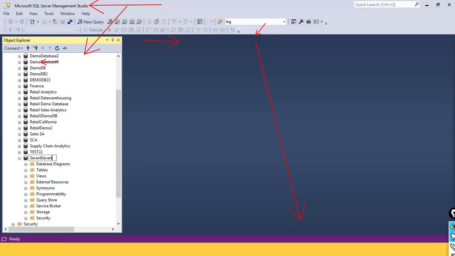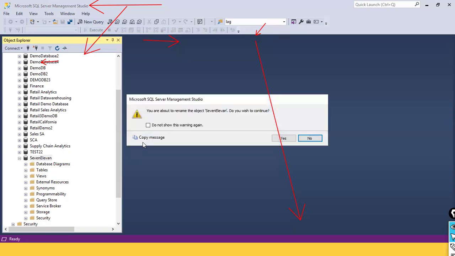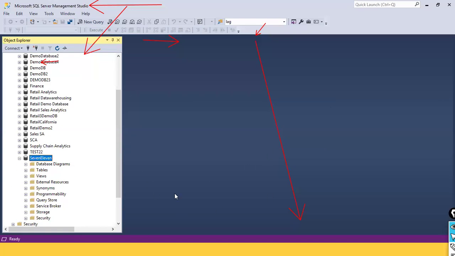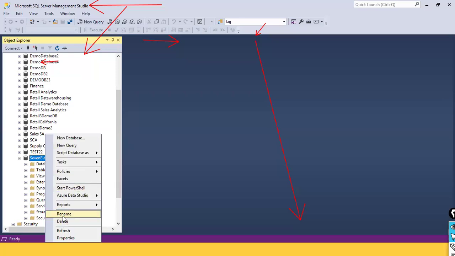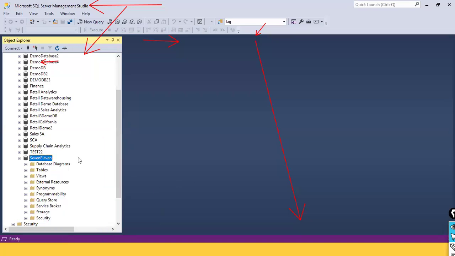But if you have to rename the database name from the SQL Server, you need to know the commands, okay? Alter database name and all. But here in SQL Server Management Studio, just right click on it, rename. You have a lot of menu options, right? With these options, you can play. I just clicked on rename, point and click, you can rename it.